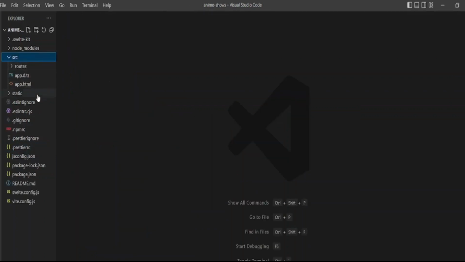Next up, we have a source folder, and this is where all of the magic happens. The source folder is the place you will be writing about 99.9% of your code. You will create components in here, create routes in here, create API endpoints in here, and you can even write any global CSS in here too.